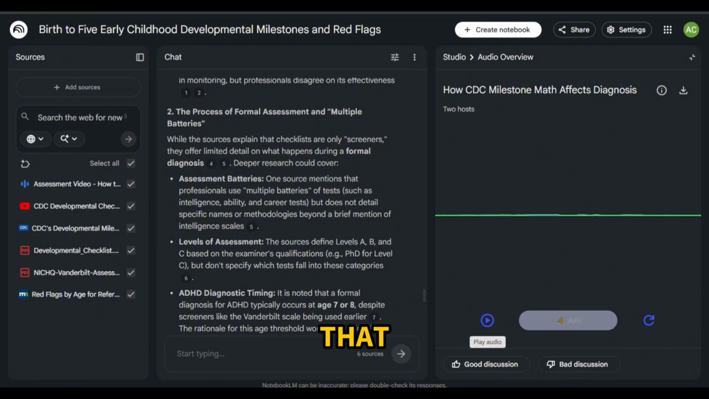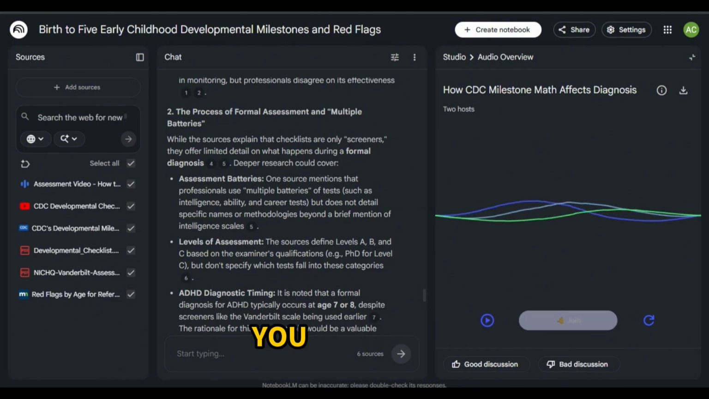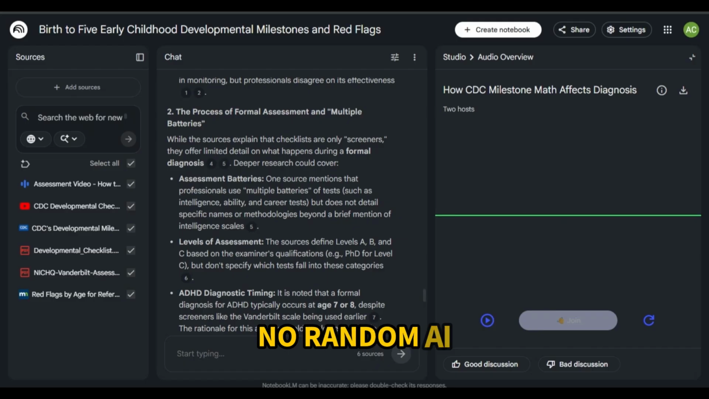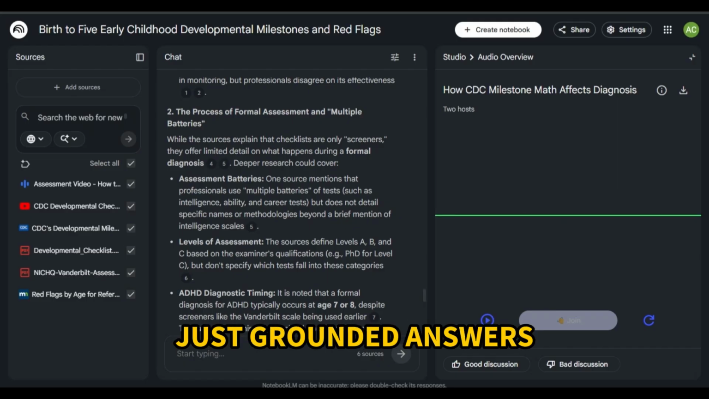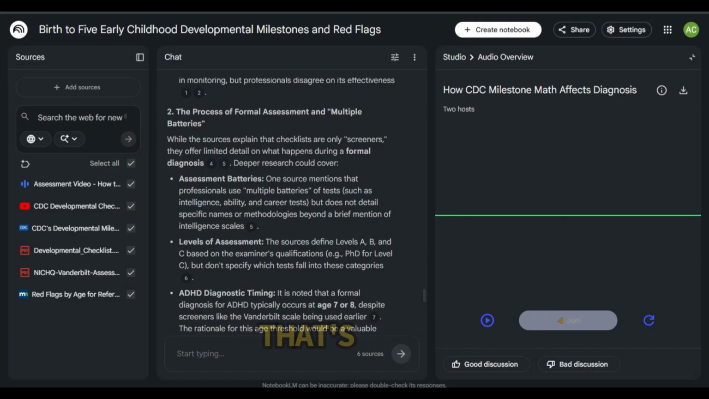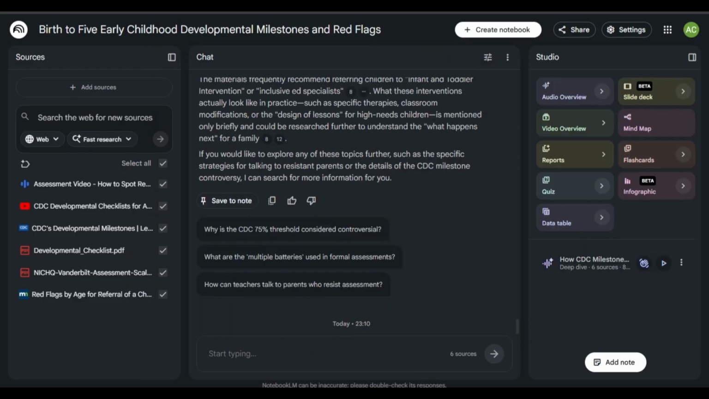And look at that. It responds using only the materials you uploaded. No random AI guesses, just grounded answers from your own sources. That's a very strong moment.